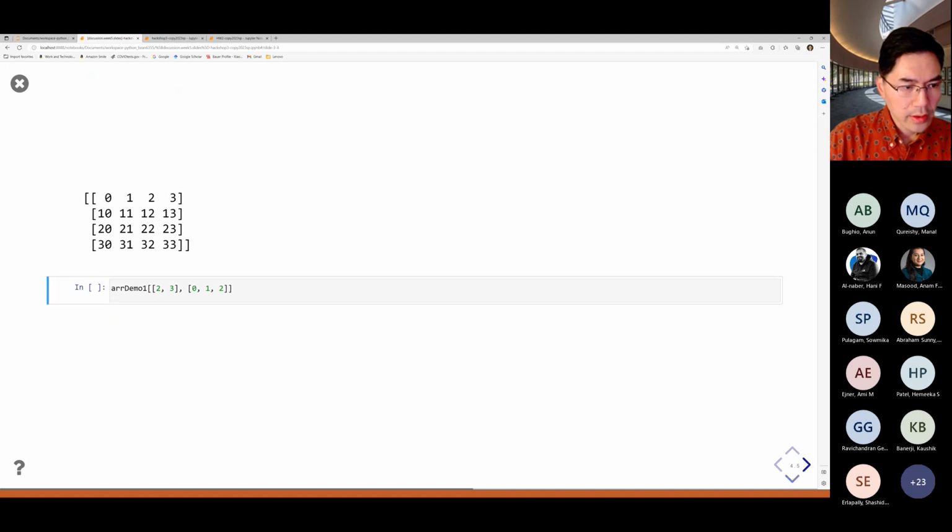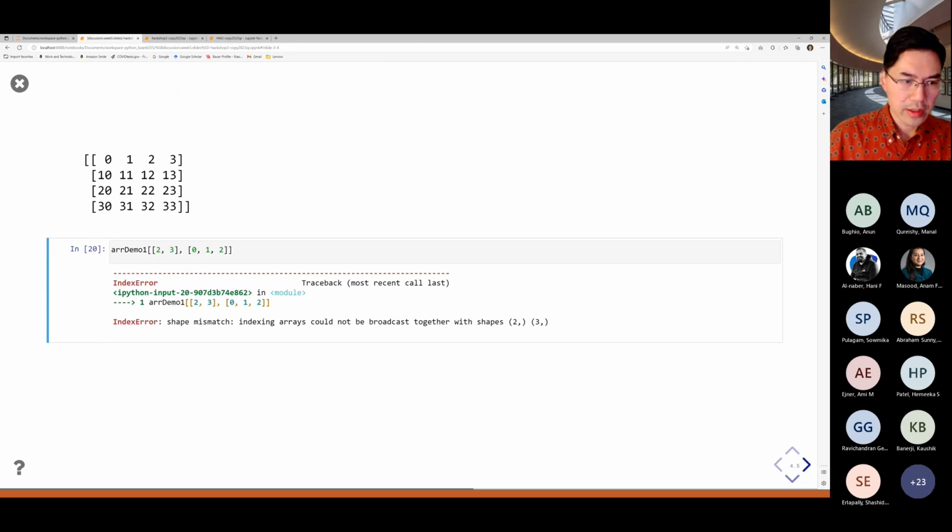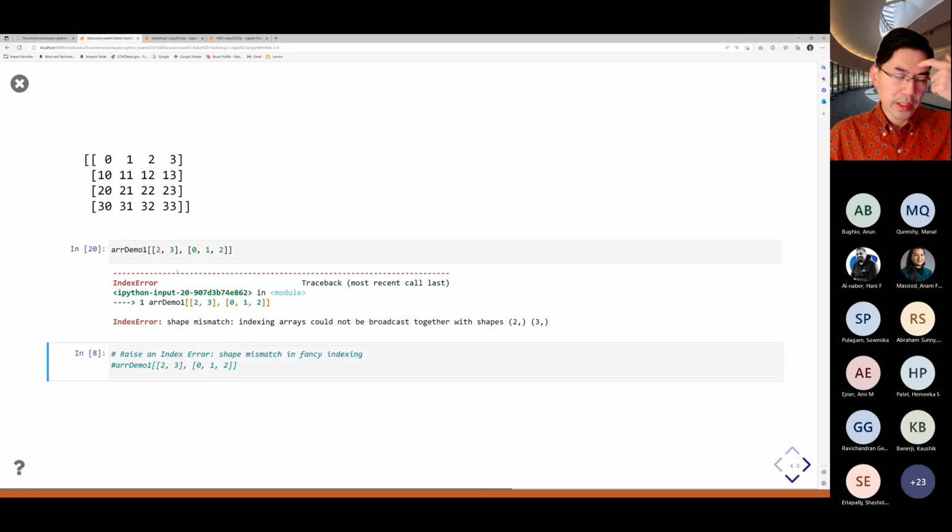It's the same. Okay. So with this, if I run it, it's going to give me an error. It won't work because the number of elements mismatch. This is not slicing. This is fancy indexing. You must have matched number of elements on both directions, on both axes.